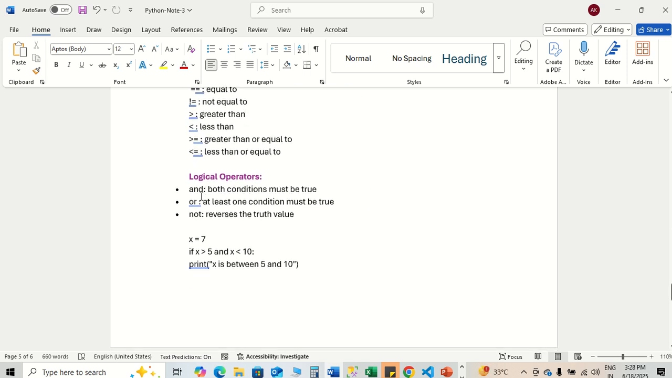Then greater than, less than, greater than or equal to, less than or equal to. Logical operators are and, or, not. Let's suppose two conditions are true, then we can use and. Let's suppose either one is true, we can use the or operator. Not is the opposite.